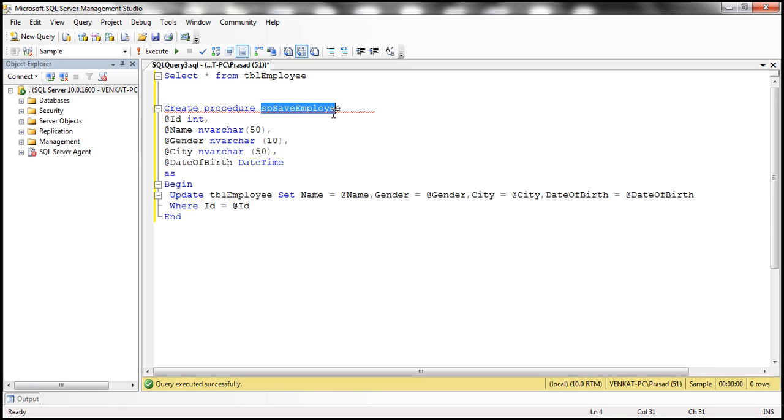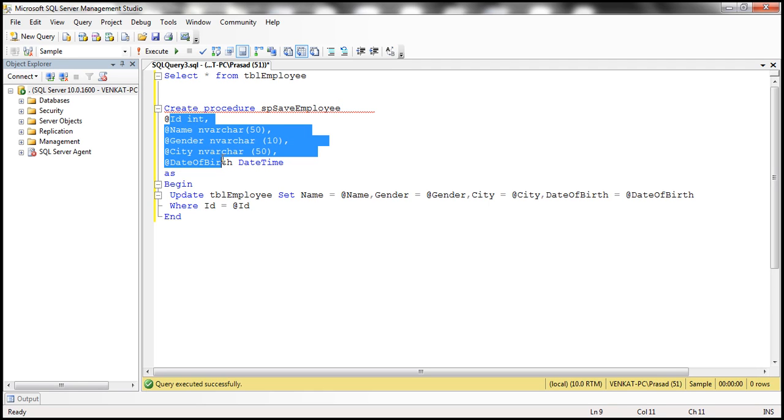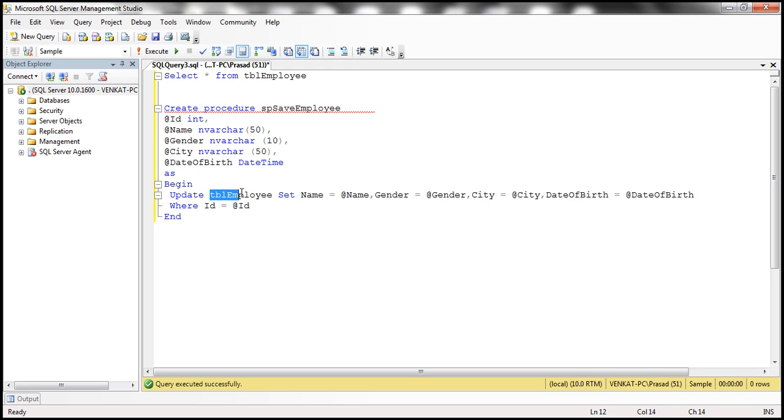If you look at the stored procedure, it's very straightforward. It has all these input parameters: ID, name, gender, city, and date of birth. And then what are we doing within the body? We are simply updating this table, setting name to name, gender to gender, city to city, and date of birth to date of birth, where ID is equal to the ID of the employee. So very simple and straightforward stored procedure here. That's our first step.